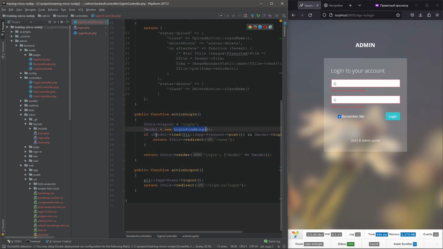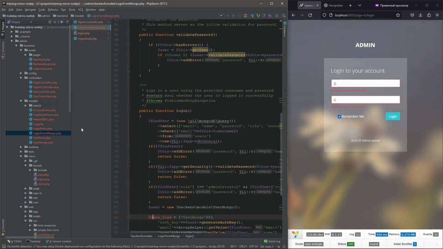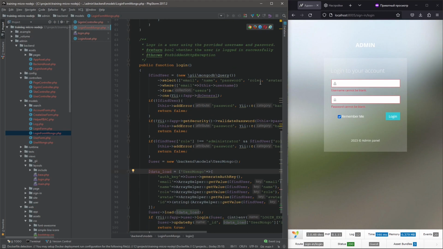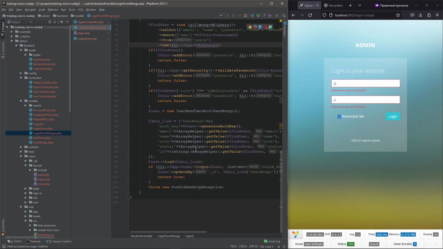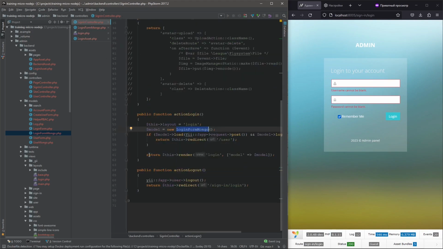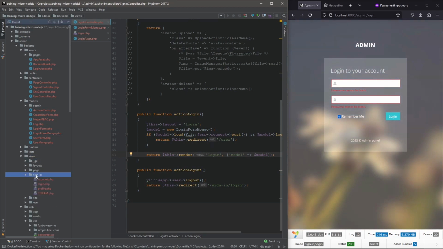A model is an object that communicates with the database and does all the work with the database. View, this is an HTML markup template with final styles. Now I will demonstrate how it all works.